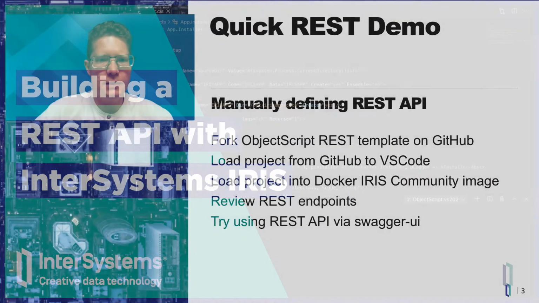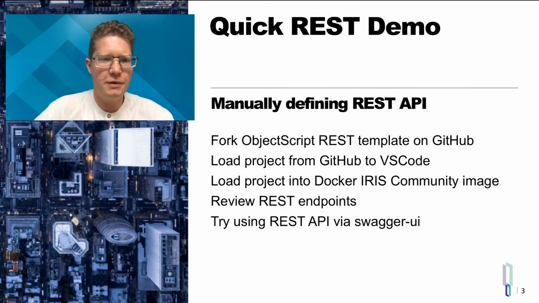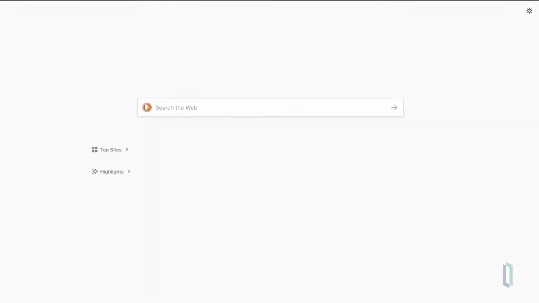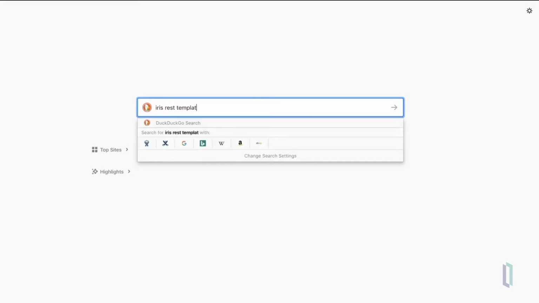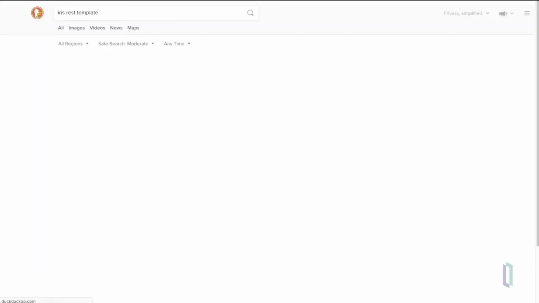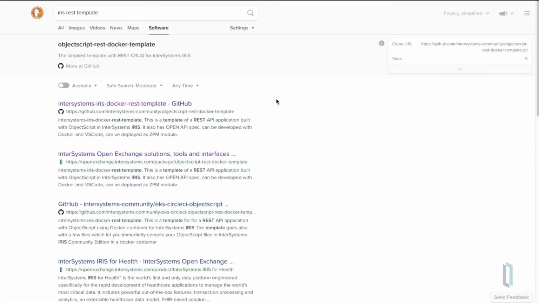So here we will try to use several tools like GitHub, VS Code, and Docker to quickly start with the new REST API backend project on IRIS. First, we are going to find and use the IRIS REST template, which is provided by our InterSystems community with several other templates that you can reuse.